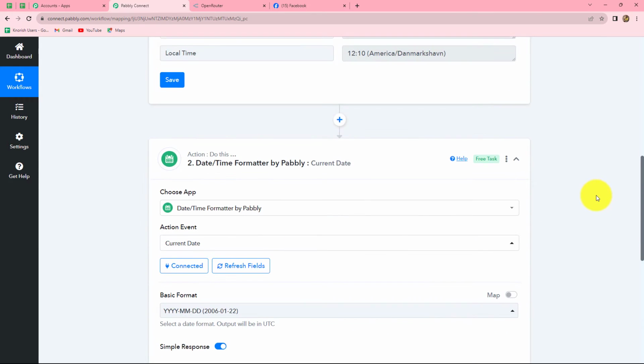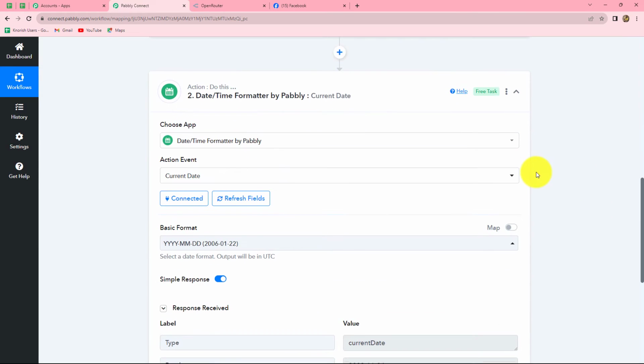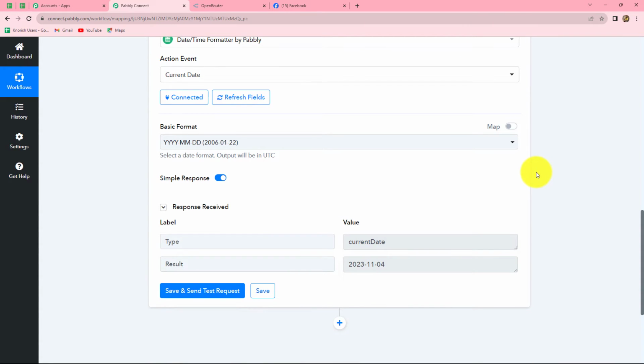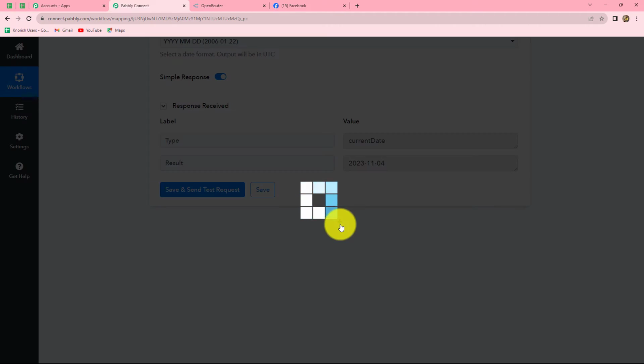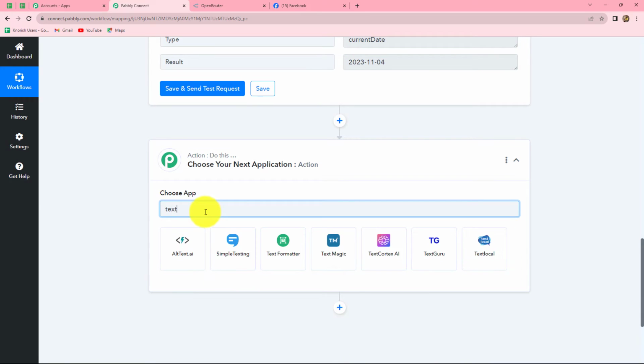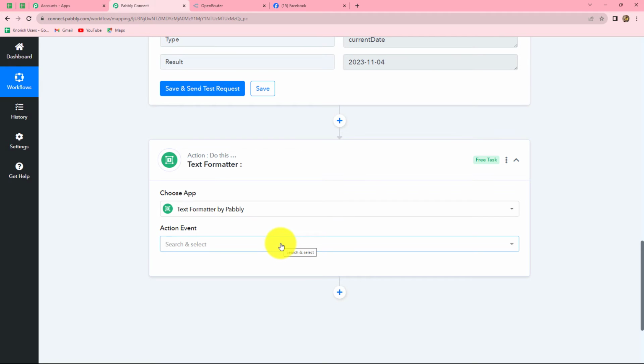Now, because we have scheduled the workflow for every day at 12:10 p.m., this workflow is going to generate the current date and will move further. Now, because I want to generate the content for my Facebook post about everyday significance, and in that I do not want to mention any specific year, I will have to remove this year from the current date. So for that, we will simply click on this add action step. And here I'm going to use Text Formatter by Pabbly. Again, Text Formatter by Pabbly is an amazing feature which allows us to format our text according to the choices of our workflows.